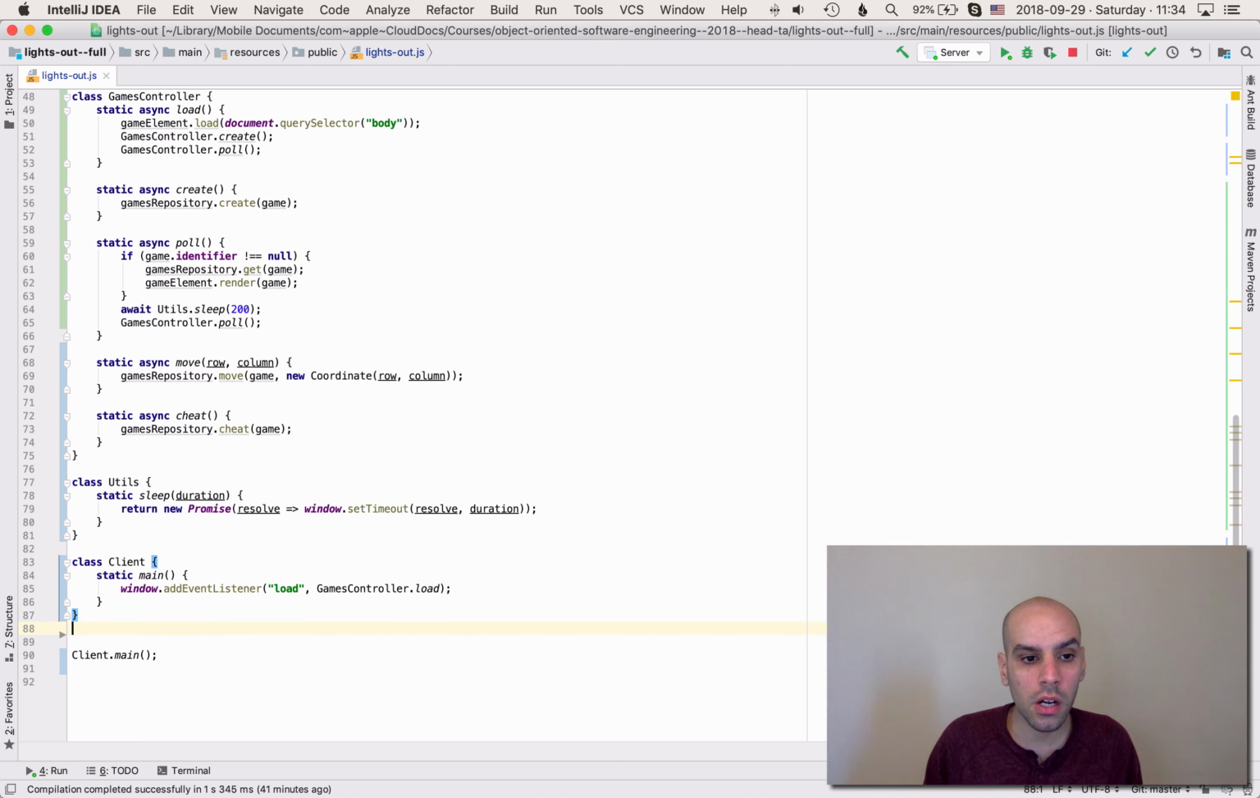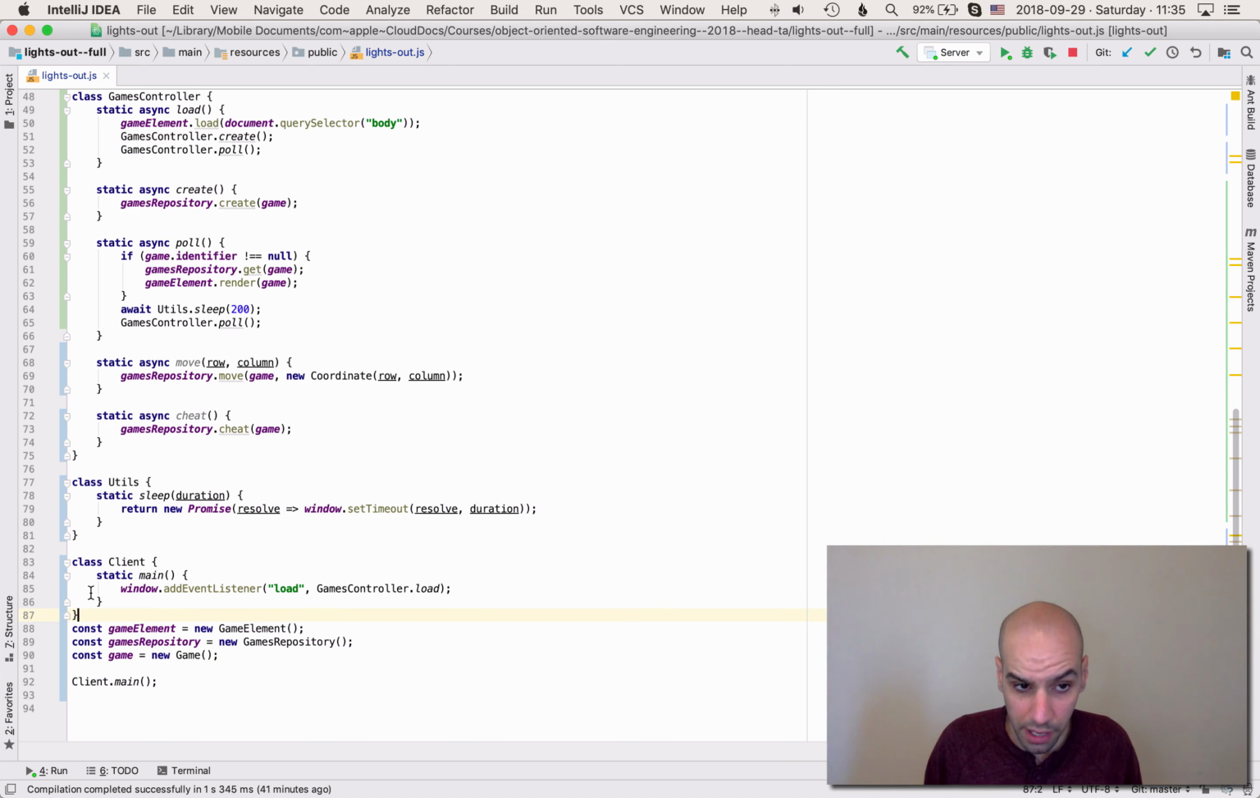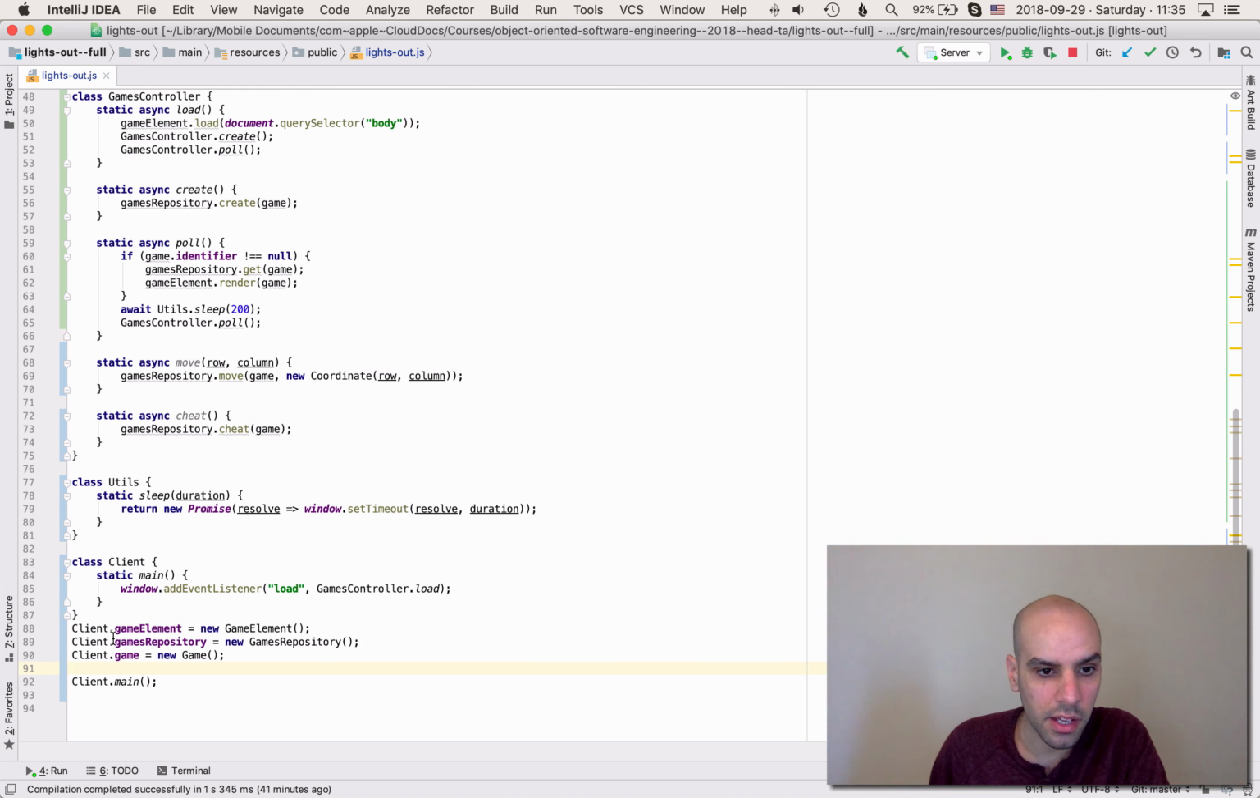And in JavaScript, there is a proposal for this code to be allowed in the future, but currently it doesn't exist. So our way to work around this is to have this, after the definition of client, we can still change what client does. So we are going to say that the client dot game element is a new game element, and so on. So these are still effectively global variables, but they are under this client namespace, which is a more principled way of having it.